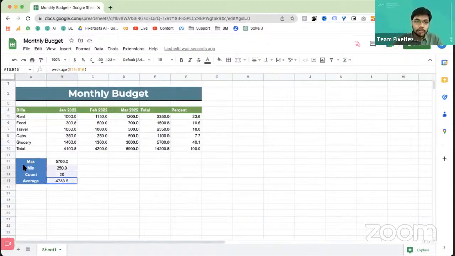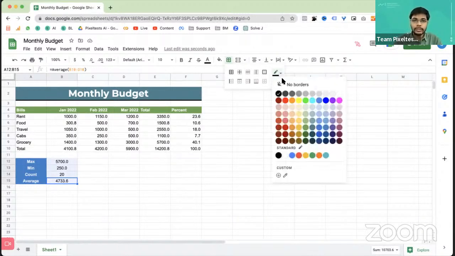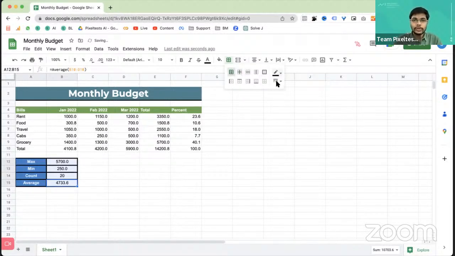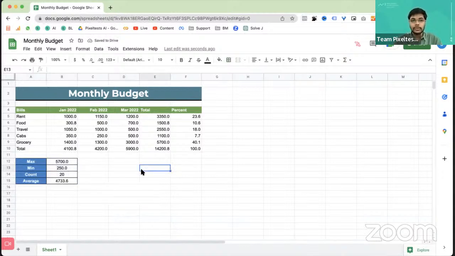If you want to give a border, you can select more cells and click on border. Now because you already set bold borders and border colors, if you click on all borders, it's going to give a bold border. If you do not want that, you can make it smaller and give the borders once again, right? So now you have them.